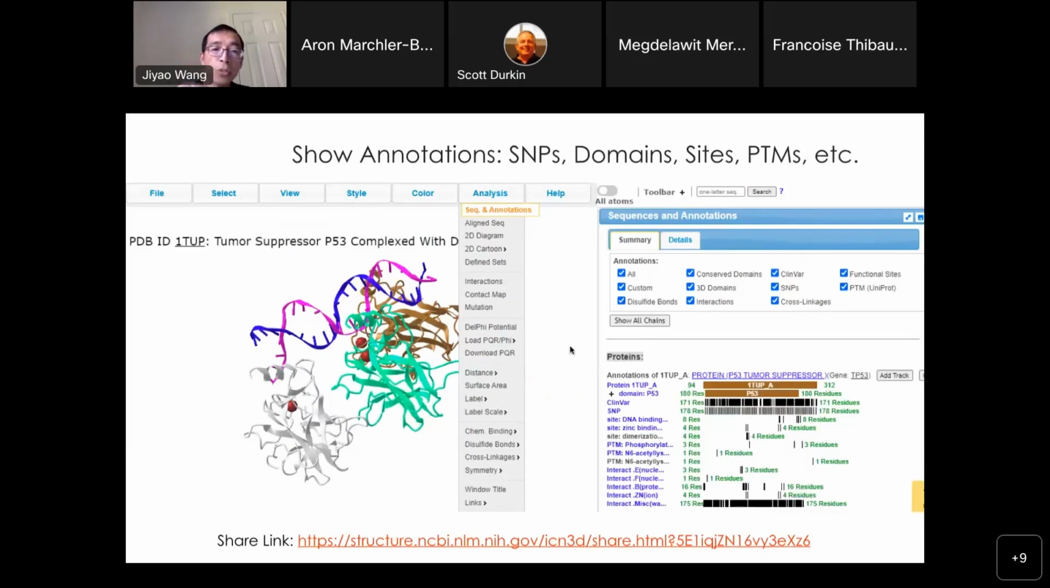By now I have just shown the basic steps to use iCn3D to view your 3D structure and save your work. Those are very basic features. And now I'm going to introduce more features in iCn3D. Basically, they are analysis features. They are more detailed. So the first thing is you can show annotations in iCn3D.